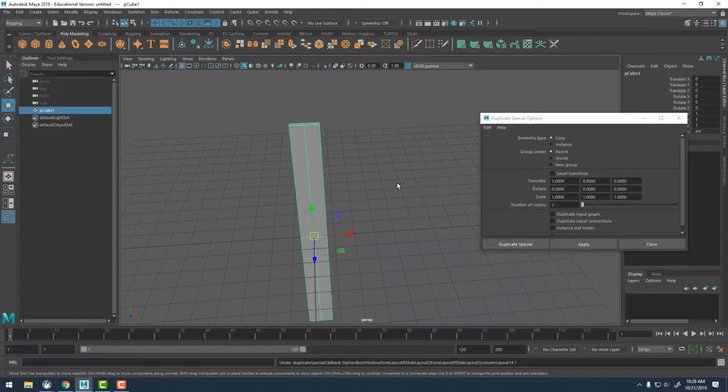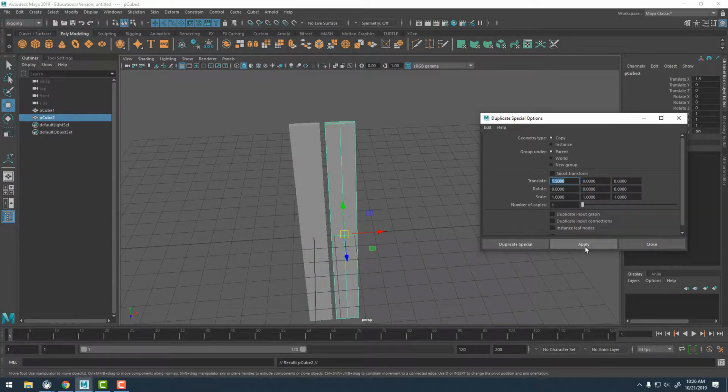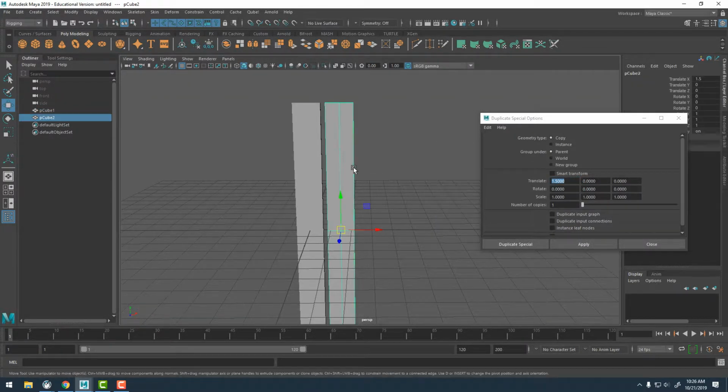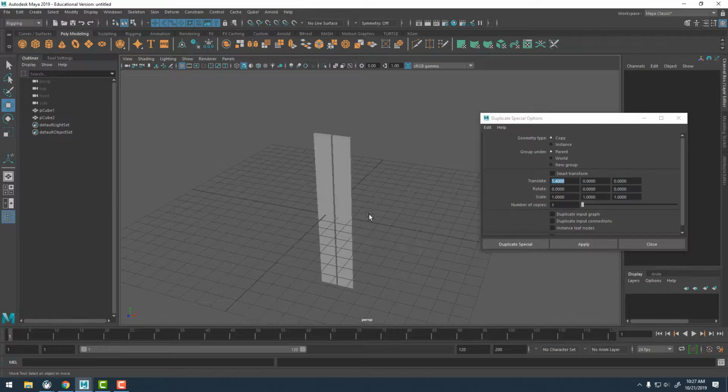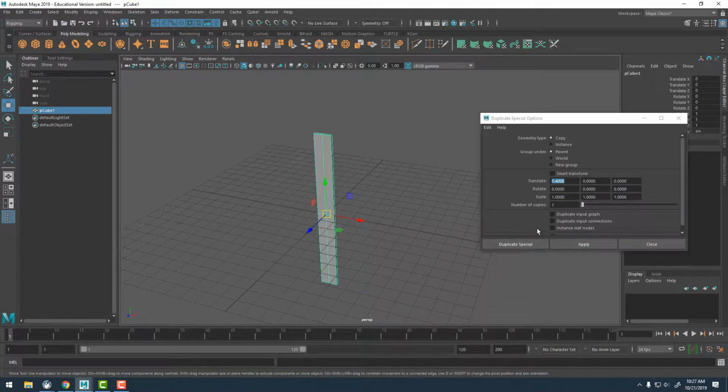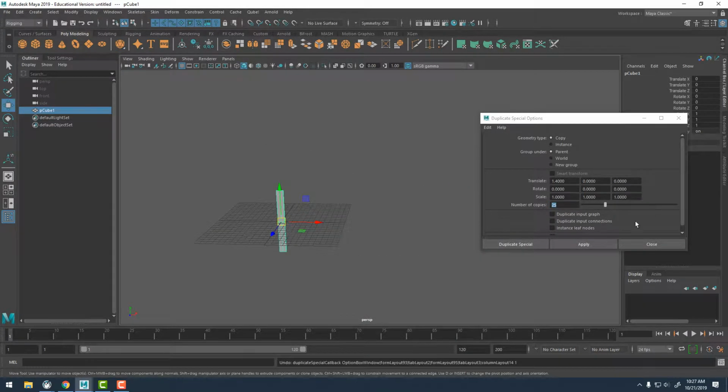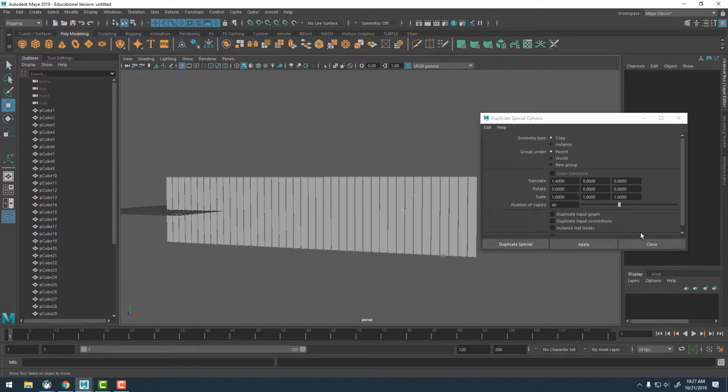Let me hit Control Z to undo. Let's try 1.5 and hit Apply. It's actually not bad. Let me undo that. And let's do 1.4 and hit Apply. And I think that's better. So I'm going to take this duplicate here and delete it. I'm going to grab the original. Now that I've got the distancing right, I'm going to increase the number of copies. So let's do 25 copies and hit duplicate or apply. I'm going to undo that. Let's do more. Let's do 40. All right. And let's hit close.